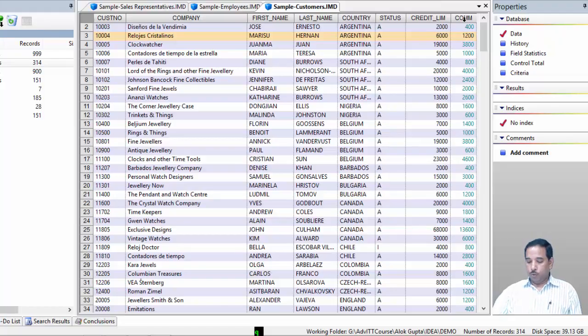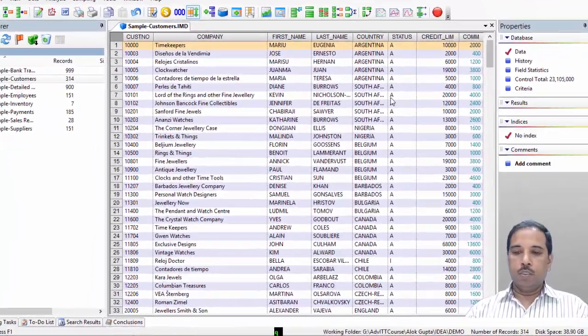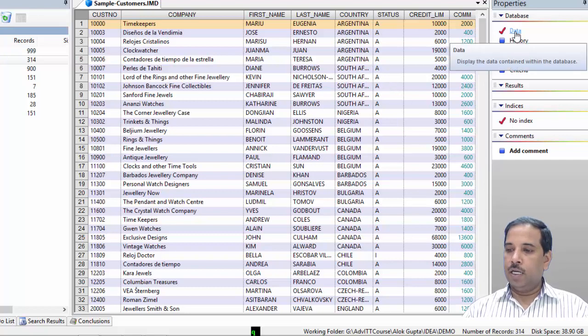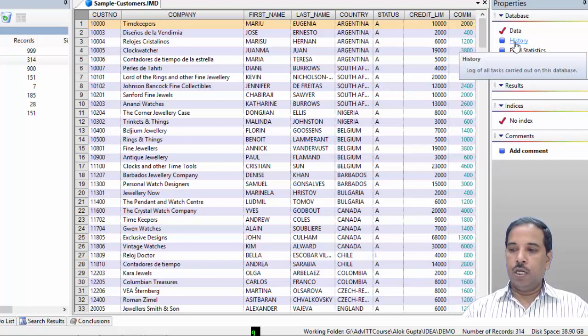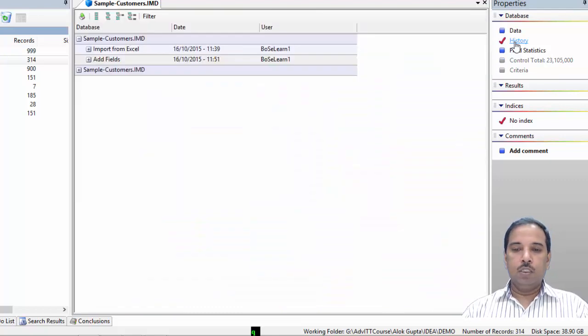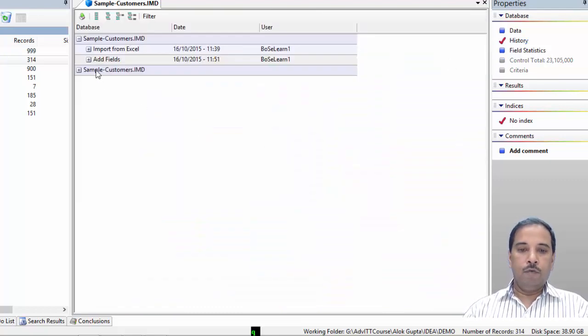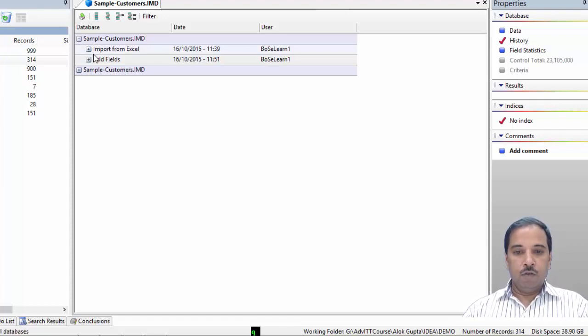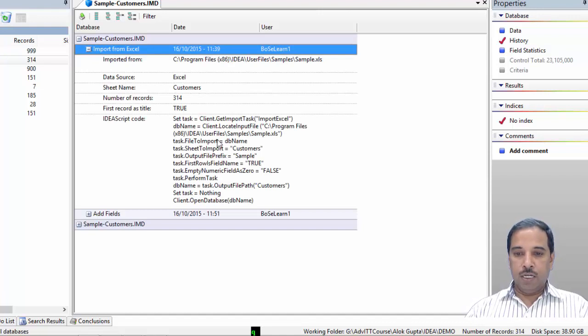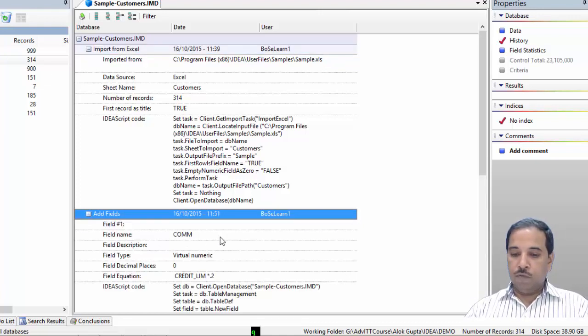In the property dialog box, there are different options. First, data is selected. Second option is the history. As you click on the history option, it will show the history. What we have done in this customer table: we have imported data from locations. So this is where we imported data, a location. Next, we added a commission field. We added it here. This shows the history of what we executed on this file.